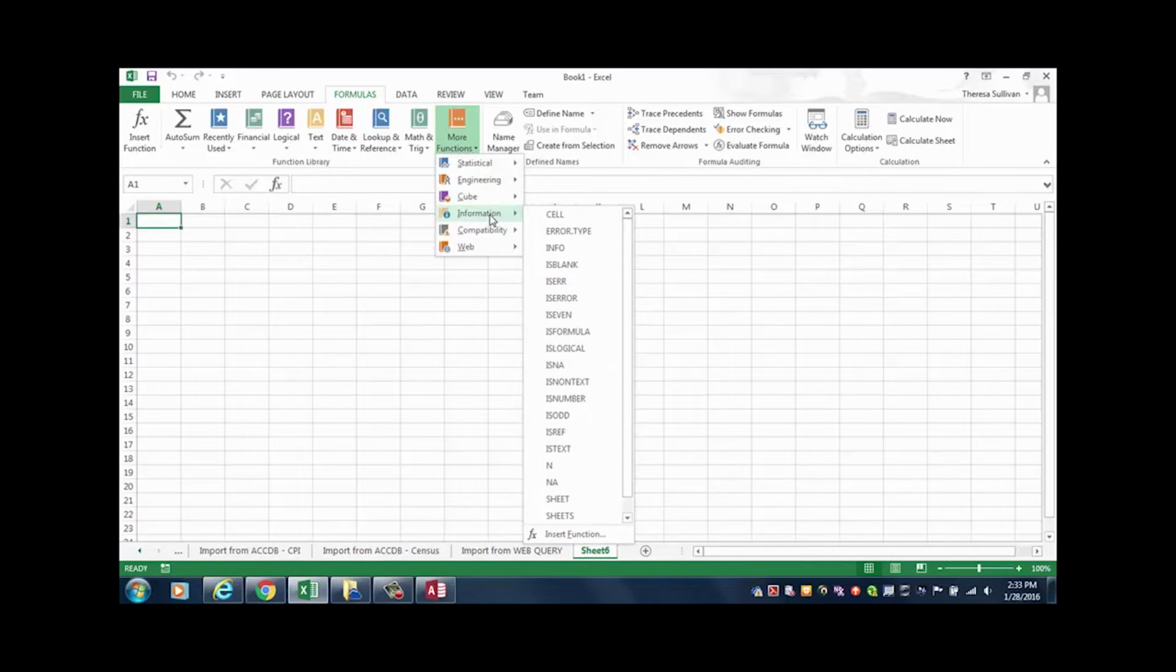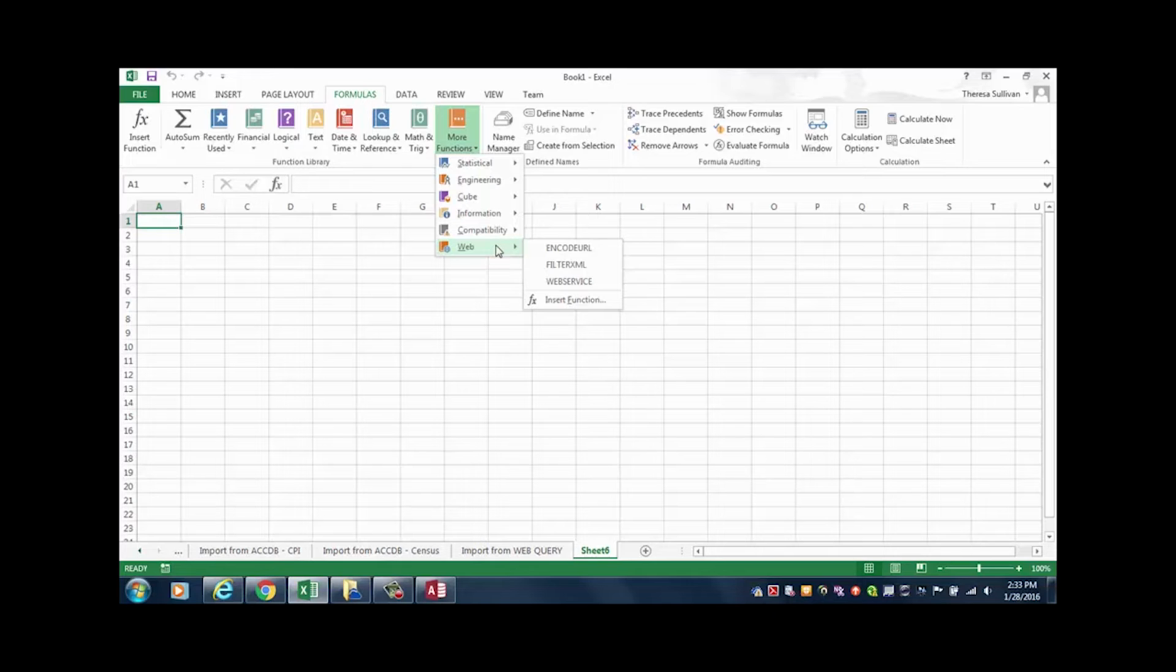Information is very similar to some of our logic and text functions. Compatibility, again, some crossover here with our statistical data. And then finally, web functions, really going out and fetching information from different websites.